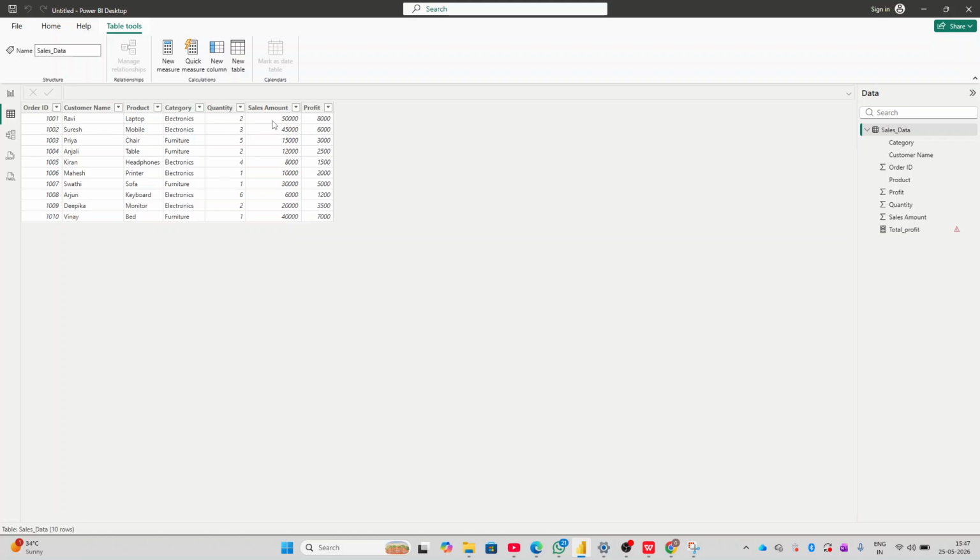Ravi's quantity is 2, sales amount is 50,000 and profit is 8,000. Like that, Suresh's quantity is 3, sales amount is 45,000, and profit is 6,000. Like that, this table looks like this.